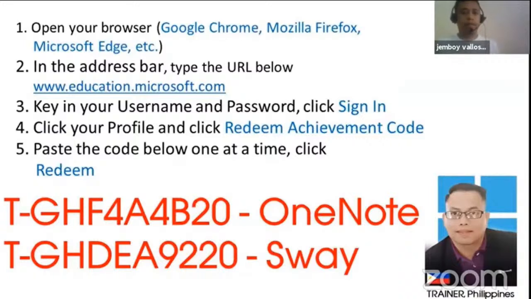participated and attended the training last session 3, you may claim your Microsoft certificate using this. So this is for OneNote. Please, this is for OneNote. And also this is for the Sway. So these are the codes for OneNote.